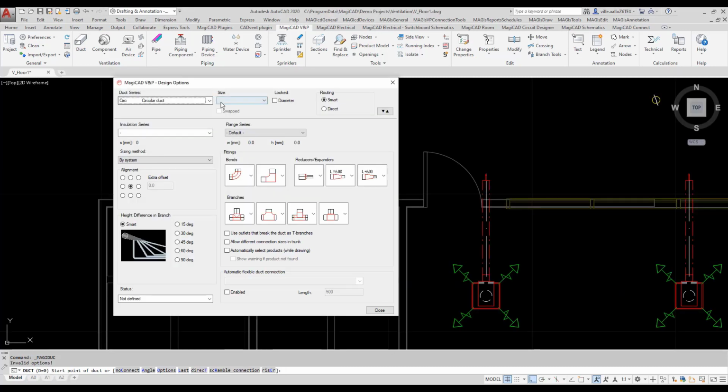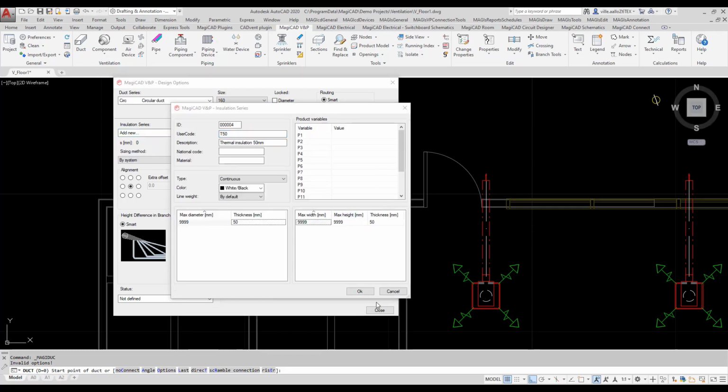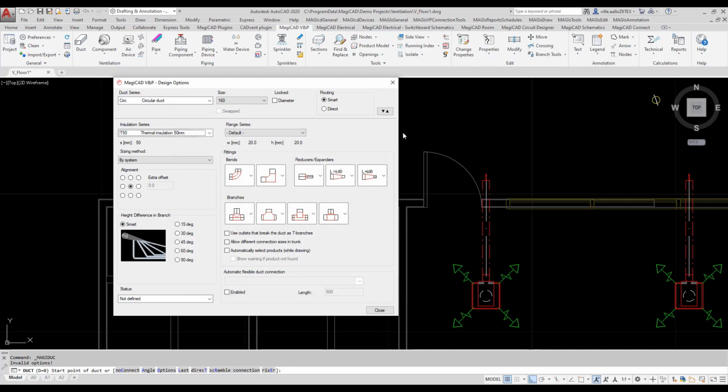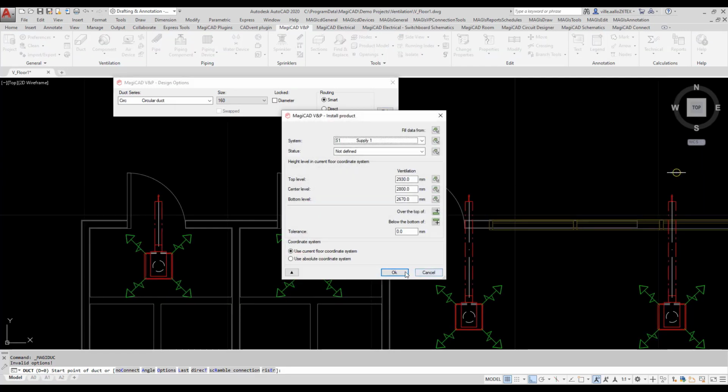I will add the size 160 to the duct series because it is missing. I also need insulation for my duct, and the wanted insulation series is missing. That can also be added now in this dialog, and then I can draw my duct with these settings.